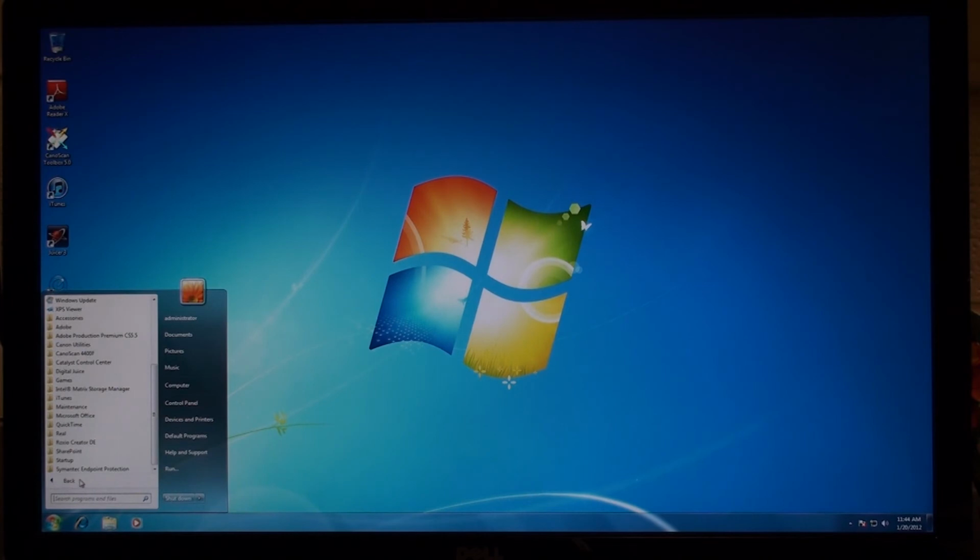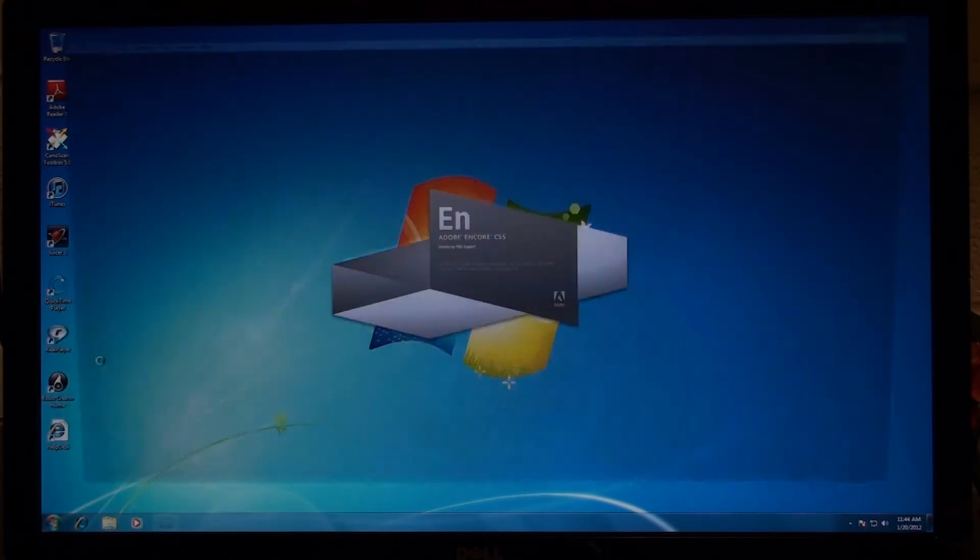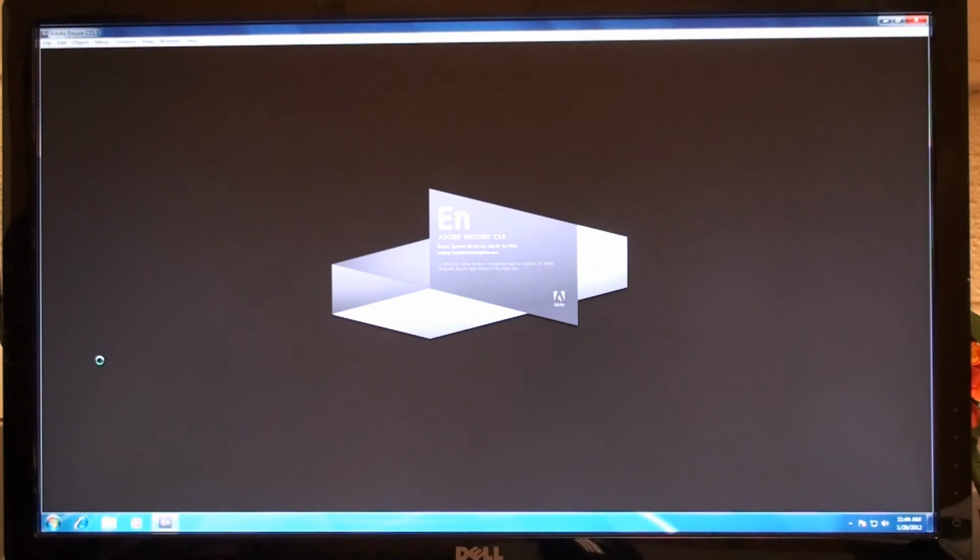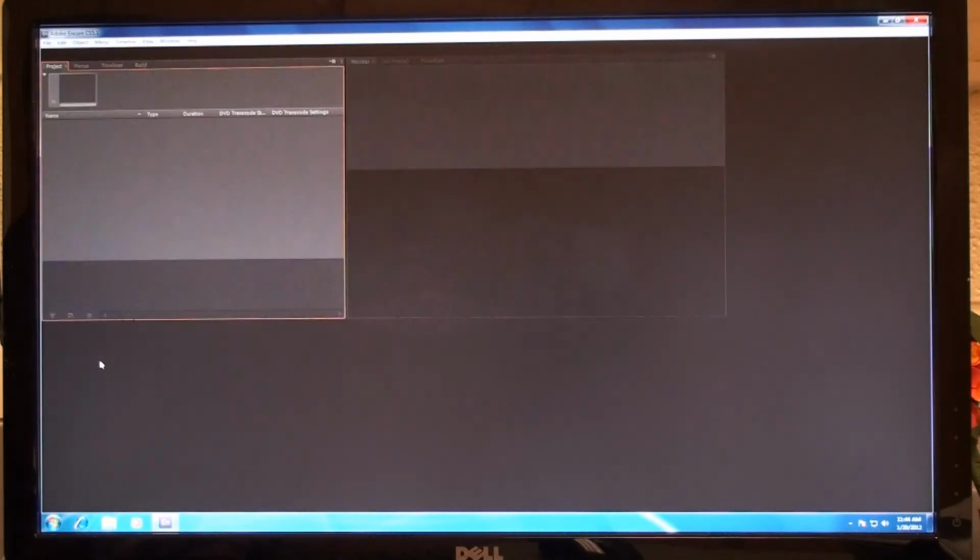Okay, this is day number 2 of our project. We let the video render overnight last night, and this morning we're going to start working on creating the DVD based on the file we just created last night. So we're going to go in and we're going to open up Adobe Encore. So we go to All Programs, and Adobe Production Premium CS5, and Adobe Encore. Encore is our program we use to create the actual DVD and the menus that go with it.